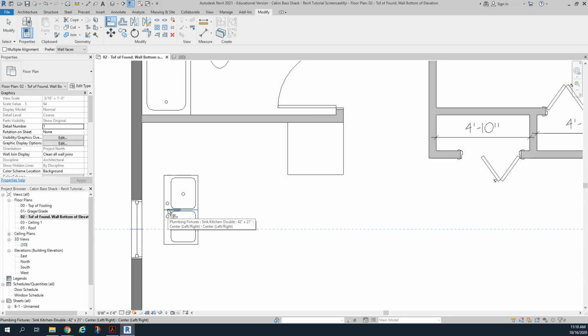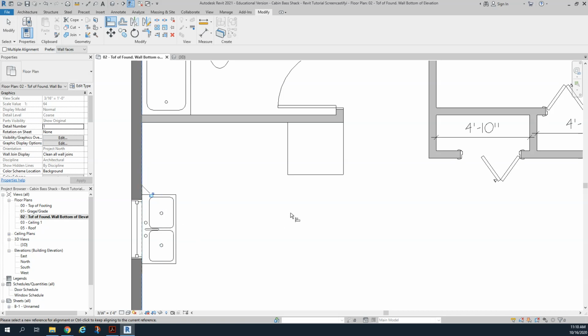And what do we want to align? This. Where do we want to align to? The edge of this wall. It's always: where do you want to go, and what do you want to move? You need to use that command over and over. It should be a part of your repertoire when you're using Revit to move things and get things aligned fairly quickly.